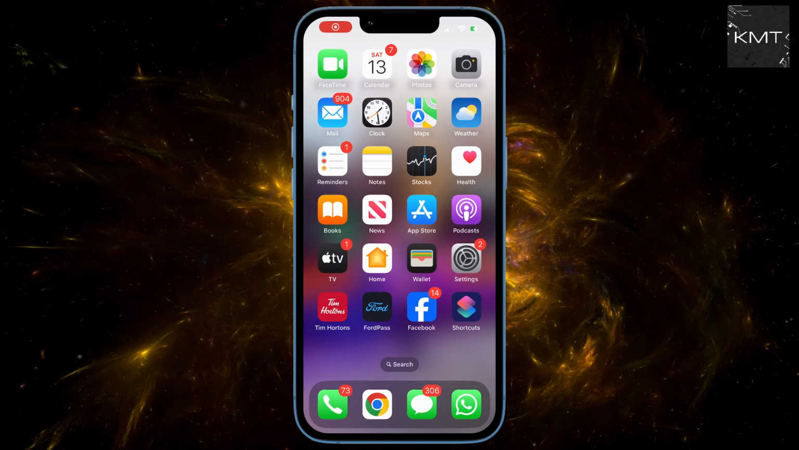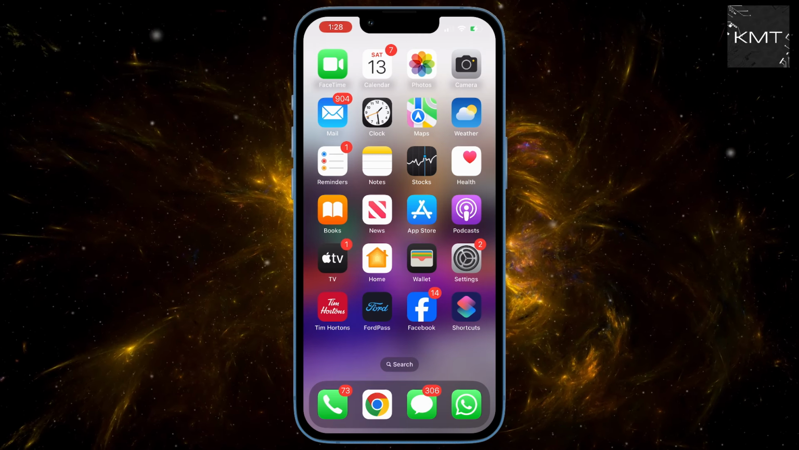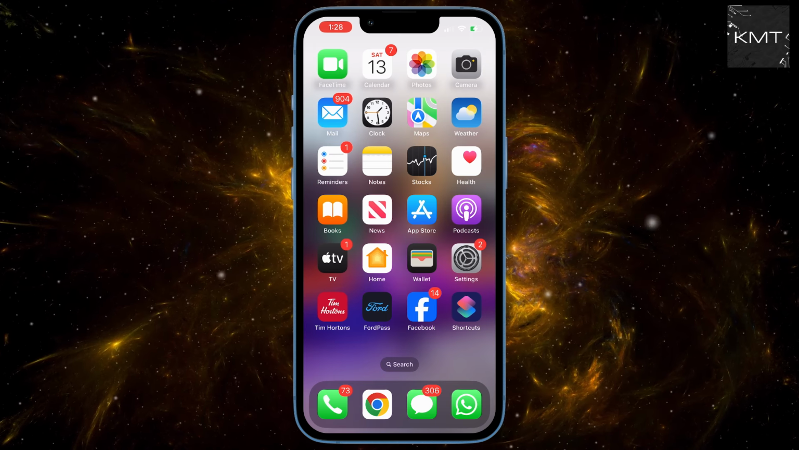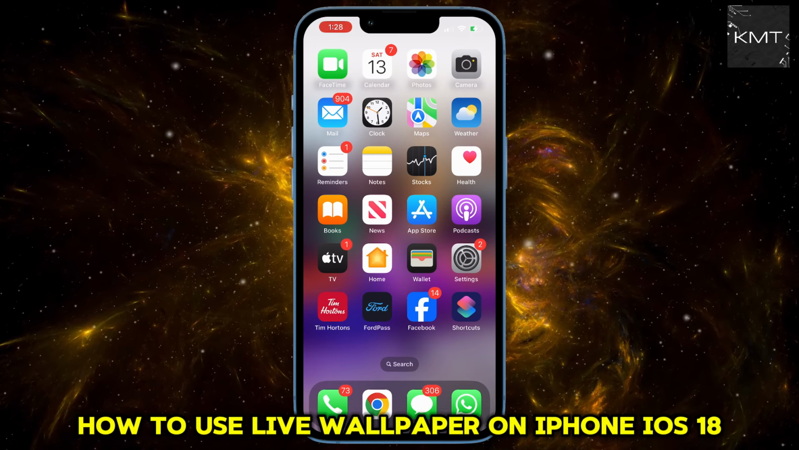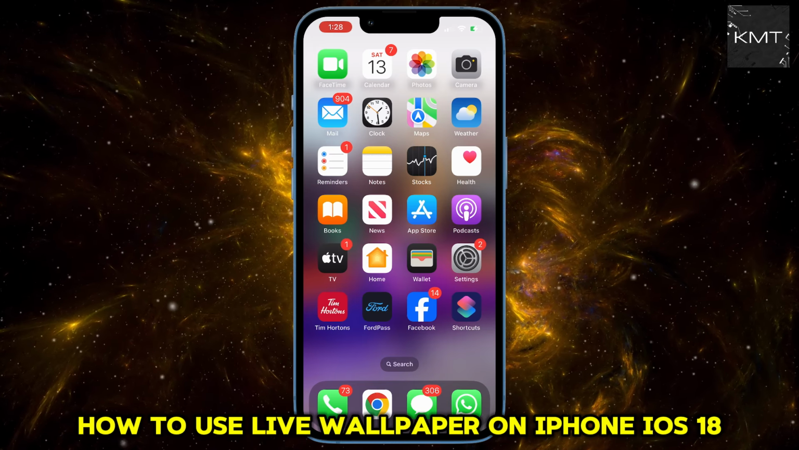Did you know Apple completely removed live wallpapers from iPhones running iOS 18 and later? I know, it's a bummer, but don't worry, in this video I'm going to show you a simple trick to get the animated wallpaper back on your phone.